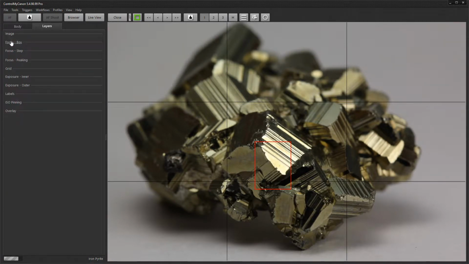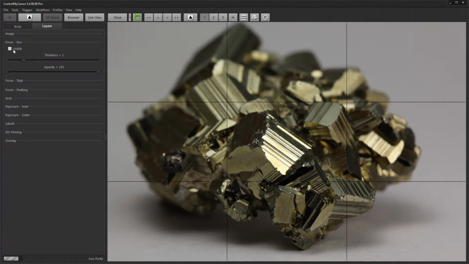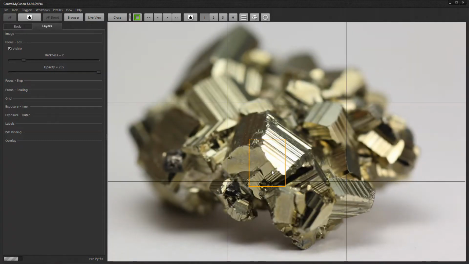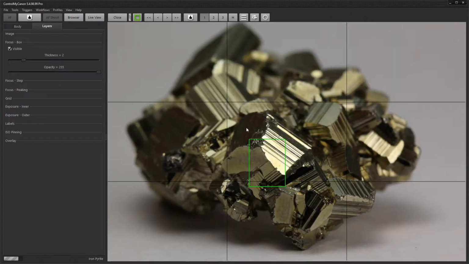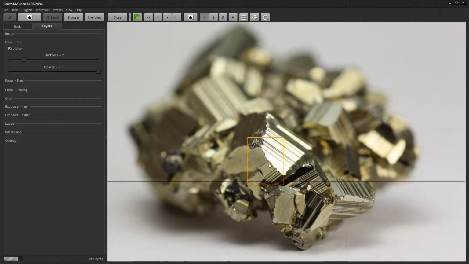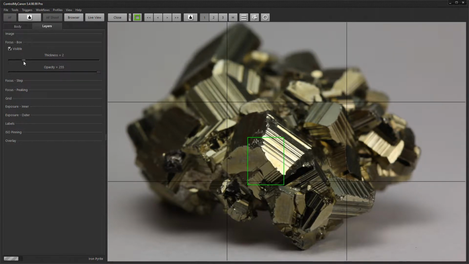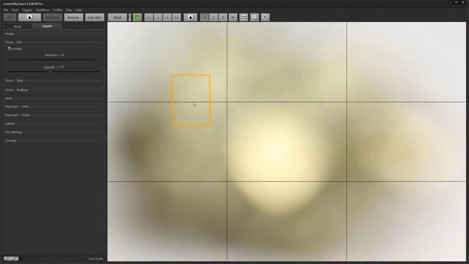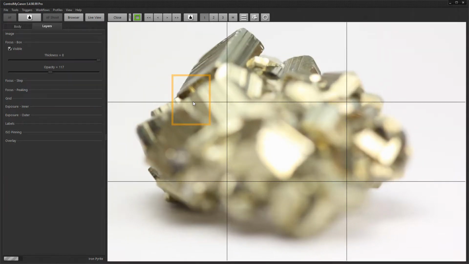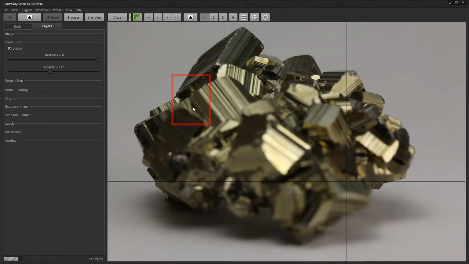And I'm just going to close this, and let's take a look at the focus box. Now the focus box allows you to turn it on and off. Normally you want to keep it on. The focus box will disappear while you are manually changing the focus, and it'll change color when it's seeking the focus. So you can change the thickness of it and also the opacity. You can see it did not find anything suitably in focus in here.